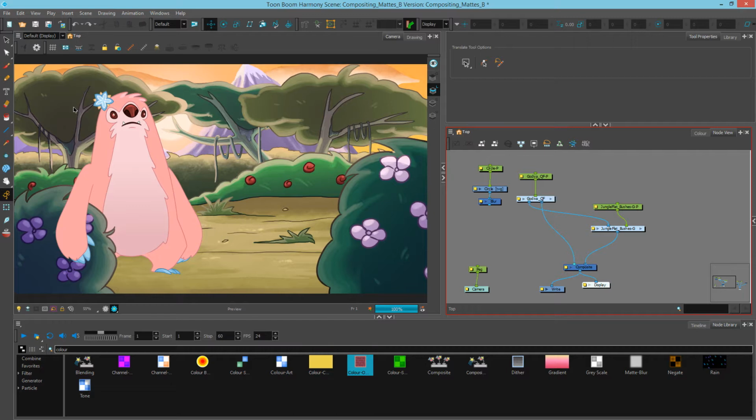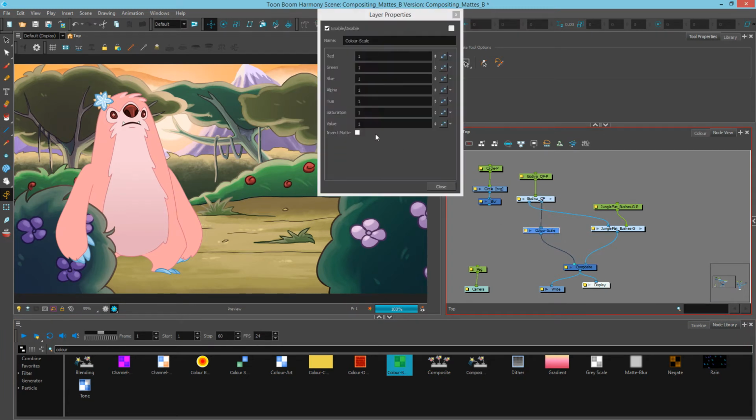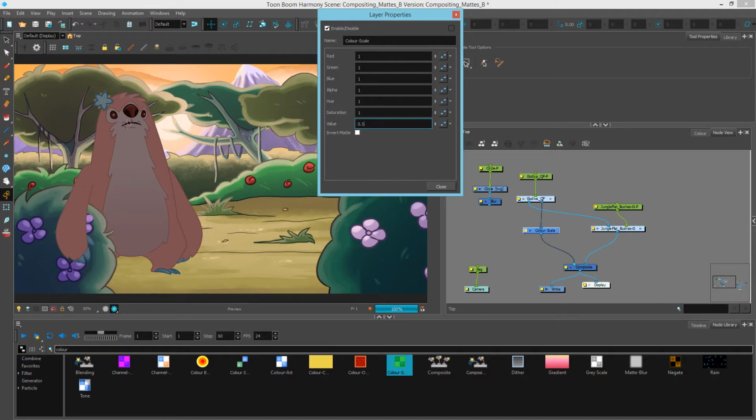In this example, what we're going to do is darken the character and isolate the eyes. The first thing I want to do is grab a color scale, and I'm going to connect that to my character. Next, I'm going to open up the layer properties, and I'll lower the value from a 1 to a 0.5. Now we have a darkened character.